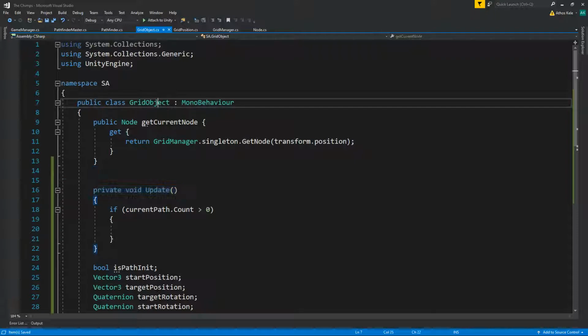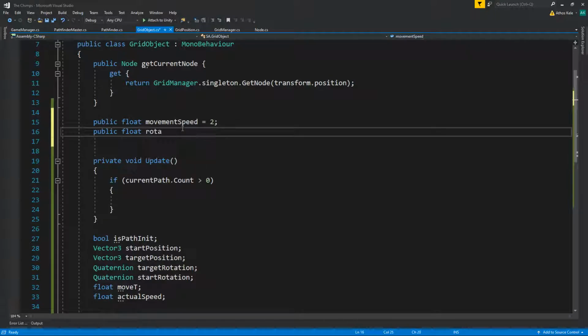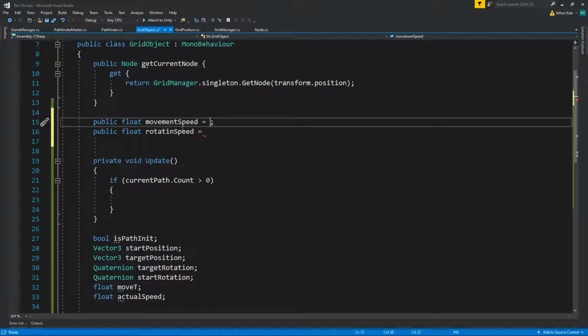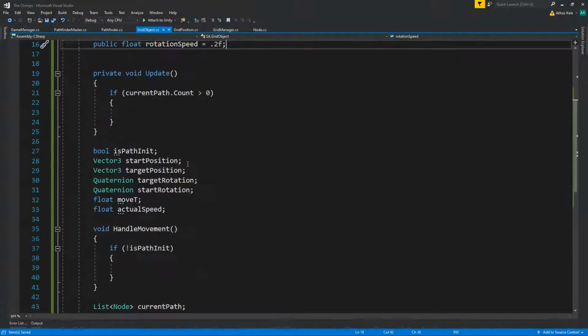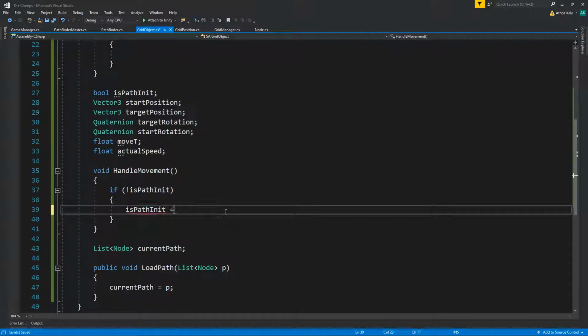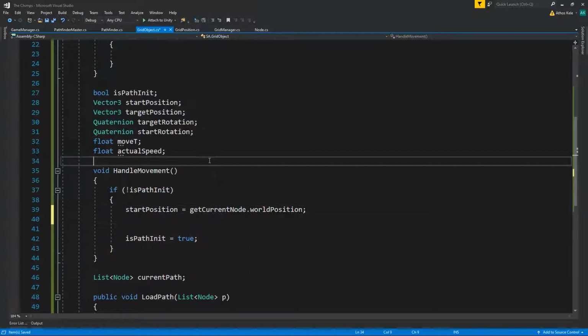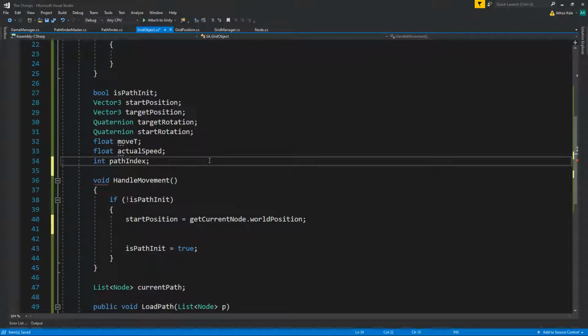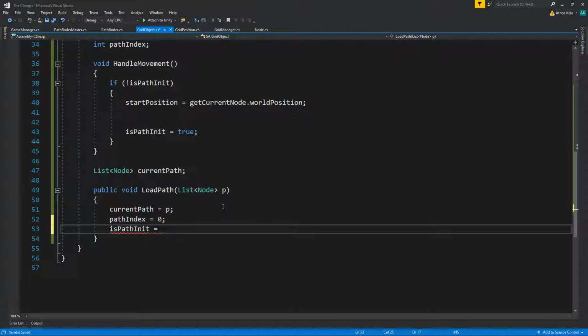But you know what, maybe we should split this up from grid object to something else, but for now this will do. So I'm going to use public float movement speed. We'll set it to 2 for now, and a rotation speed. And actually, we're not going to set it to 2, we're going to set it to 1. Rotation speed will be something tiny because we're going to be subdividing. Okay, so if not path is init, we're going to set that to true. Then the start position will be from our current node dot wall position to, we're also going to need an index. Okay, so when we're loading the path, we're also going to be clearing up the path index, and if path is init, it's going to be false.